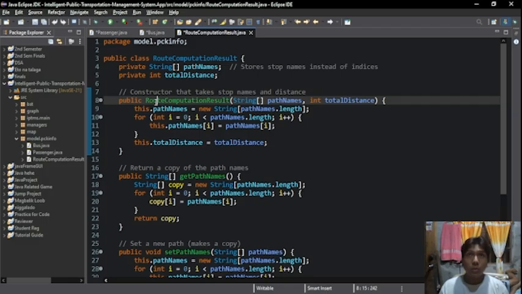The route computation result class stores the final path and the total distance computed during a bus dispatch. It acts as a container for results of the route calculations and ensures that the path and the distance information can be safely used by other parts of the system.